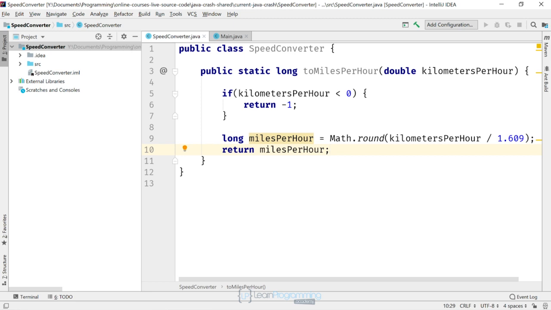Right, so you can see there that we're using the round method. Math, again, is a class that contains many useful mathematical methods that you can use in your code. It's inbuilt and comes as part of Java. The round method that we're using here will round the double that we're passing to this method. And as a note, it's going to return a long. And we've obviously defined a long on line 9, and we're getting the value of the Math.round function returned into the miles per hour variable.